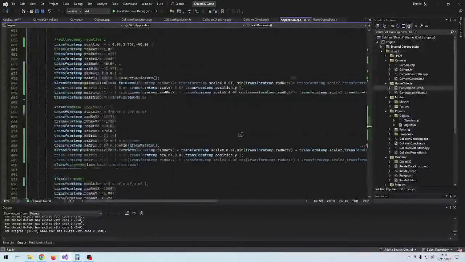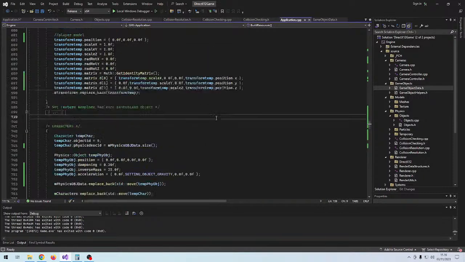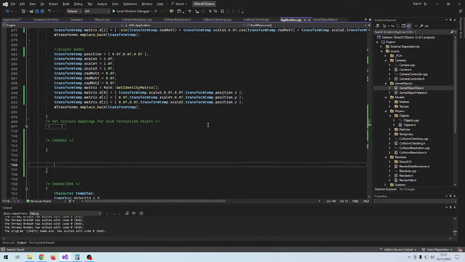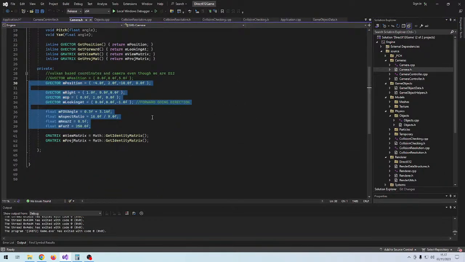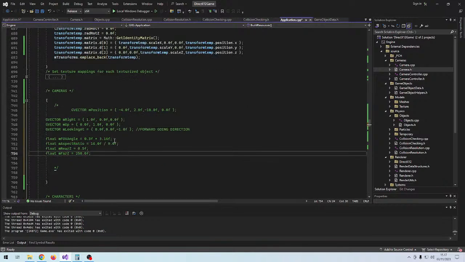I wanted to create some cameras. I think they will be created before the characters because we would like to associate a camera with the player. So we will create some cameras. We will need this information from our current world camera. Let's see, free camera, and then player camera.